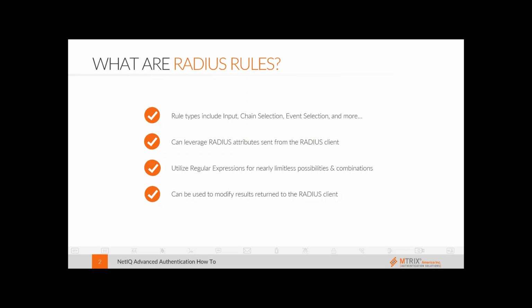We can select a specific chain or event based on attributes such as the NAS identifier or the IP address of the radius client. We can even modify the results sent back to the client from the radius server. Let's take a brief look now at how we can use these rules to help us.